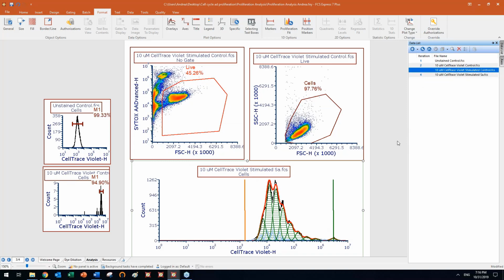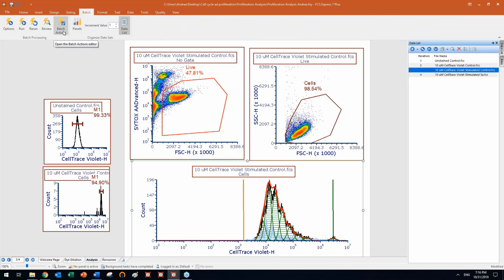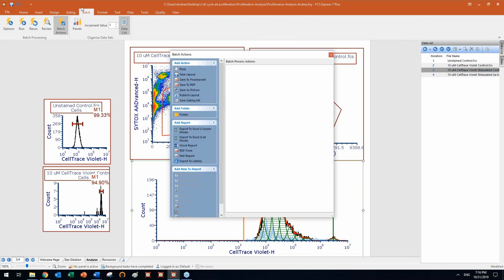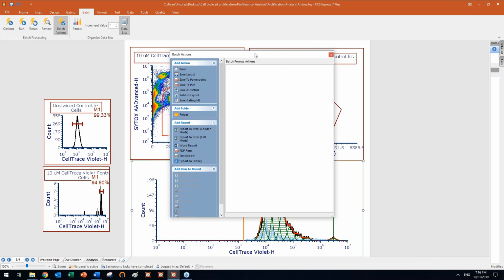So let's say that we want to export our sample and the stimulated control, and maybe we want to export to Excel and maybe to PowerPoint. The best way here is batch processing. You see here in the batch tab, we have batch actions. So batch actions are the type of export that you want to perform automatically every time that you run the batch. And those actions will be saved in the layout.